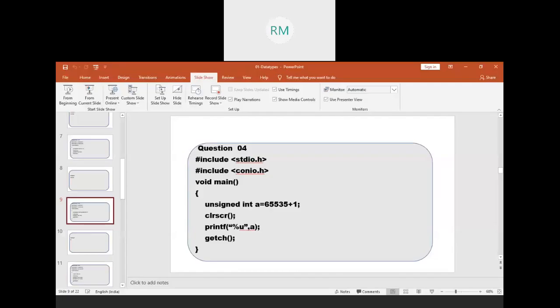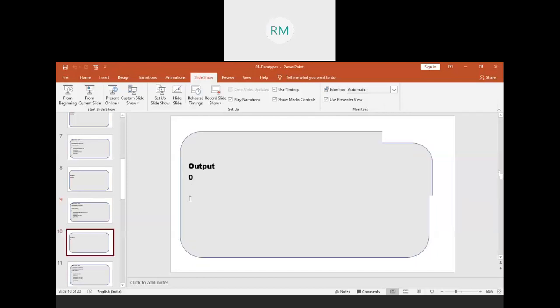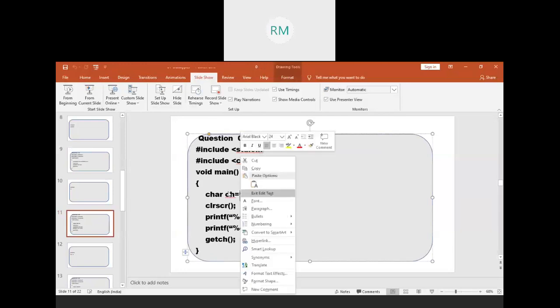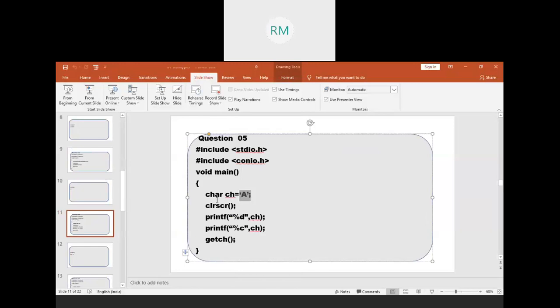Next question. Can you see the next question? Question number 5: char CH is equal to 'A', printf percent D, printf percent C, CH. It's a very simple question. Within single quotes, anything you enclose is a character literal. So you are assigning 'A' to character CH and printing the value of CH using the percent D format specifier.